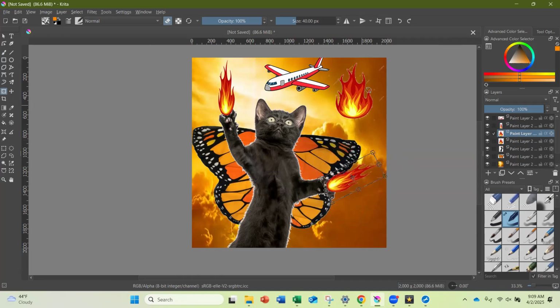Okay, so the kitten has flames coming out of its head and the text actually blends in fairly well, so that's nice. I think actually I don't want this last one. So I'm going to click on it and I am going to, well, two things I can do.